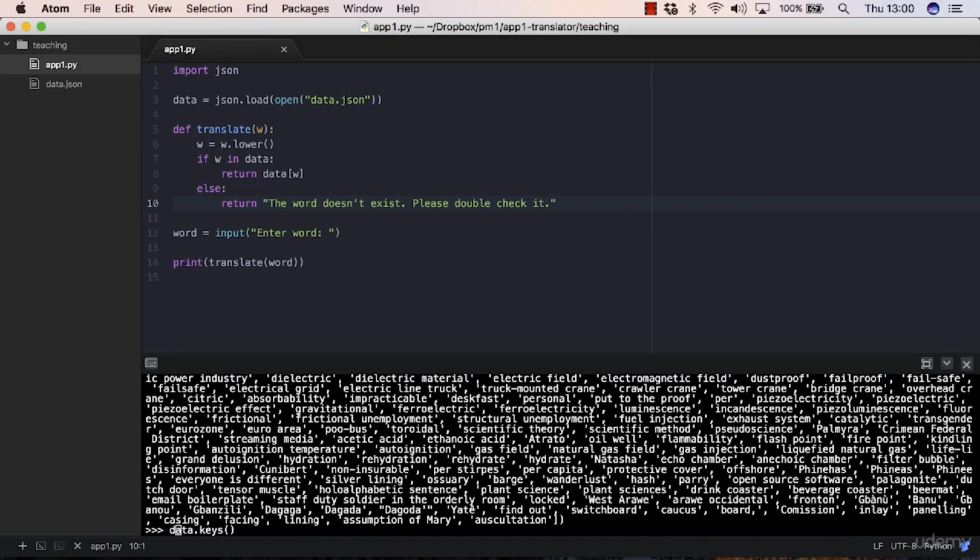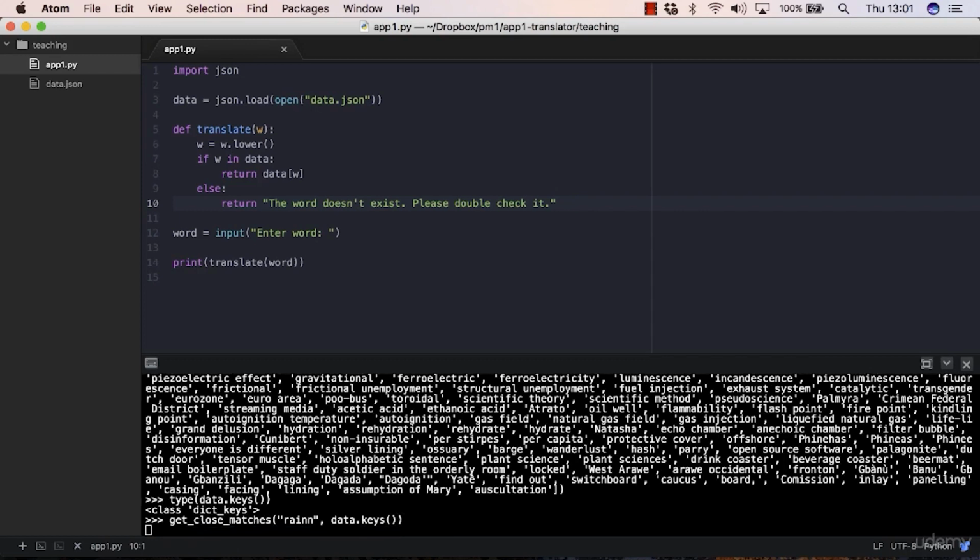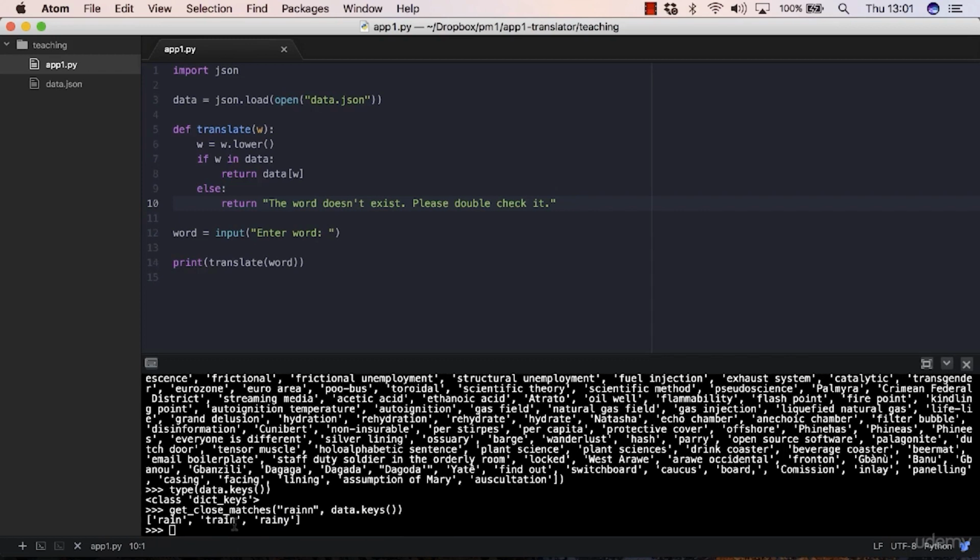Basically you can check the type of data.keys just to see what it is. It's a dict_keys object, but it behaves like a list. And what you could do then is apply the get_close_matches method. So you pass rain there to data.keys. Let's see what we get. So we got 3 matches. We got rain, train, and rainy.